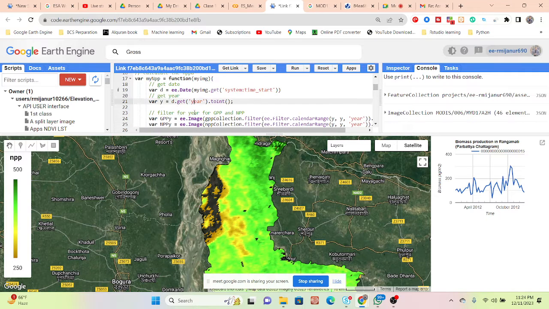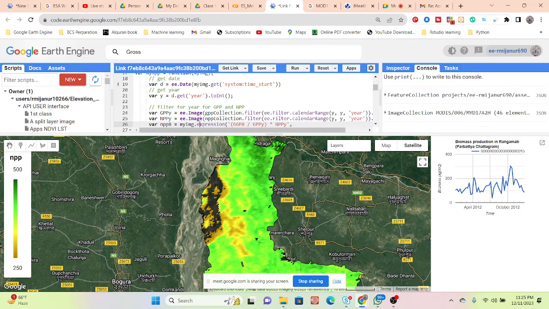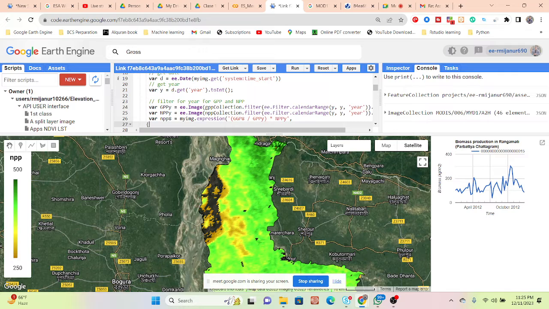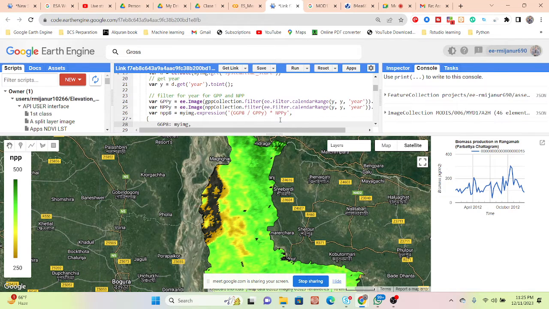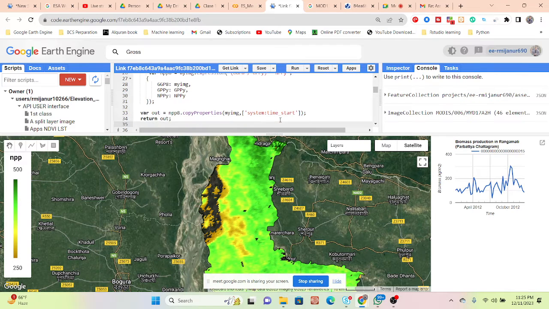Okay. So now, further, you can see we get the data. We make a function for that. Put here the date, system time start, and the year we can get in here. And then filter the NPP and GPP dataset. We can simply filter. So now we simply apply this formula for the NPP. This is the formula for the NPP. So NPP, we can simply put here the NPP, and also you can see the NPP band. This is my final collection. Okay, so this is my image collection.